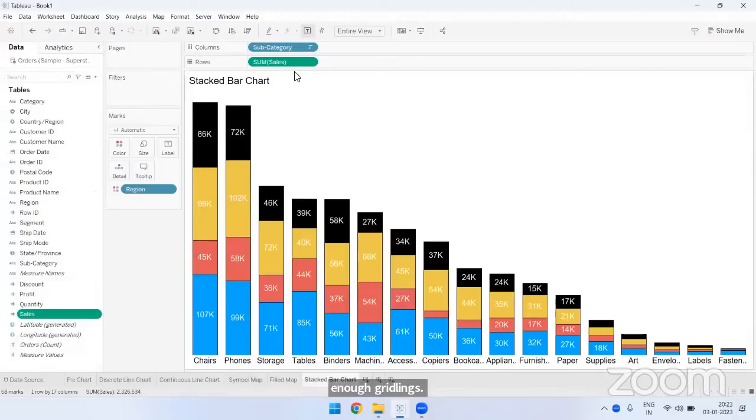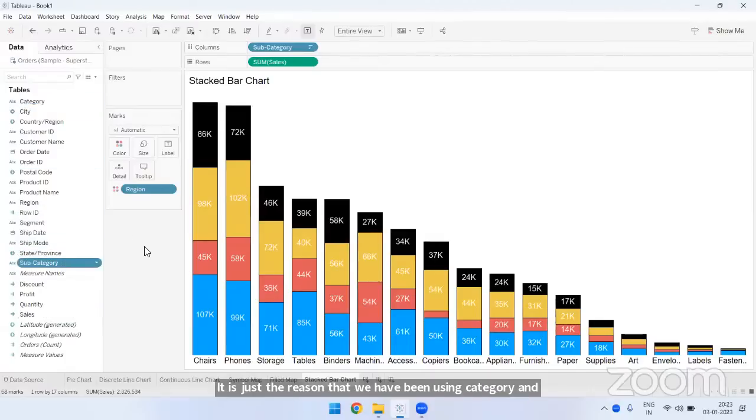Why did I use subcategory only? There is no specific reason. We have been using category and region, and it has been a while since I used subcategory. That's why I used it. So there is no specific reason behind why I used subcategory.